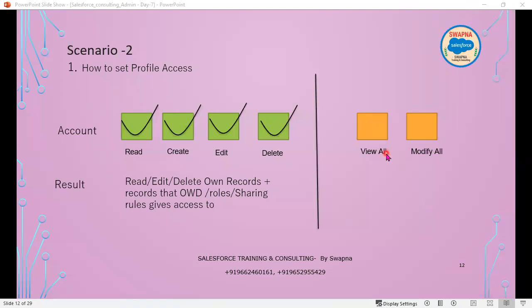Now, we have 2 others, view all and modify all. When I check view all and modify all in the profile level, what will happen? Everyone, whoever the users are in the org, can view all the records. Modify all means they can edit also.